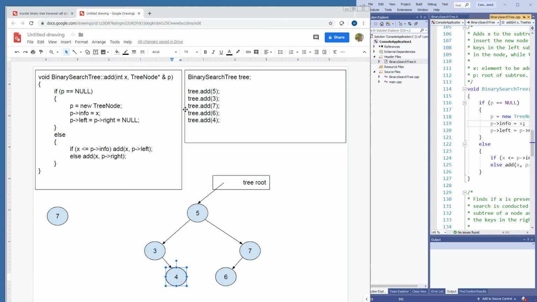So we've finished adding all the values in, and that's what our binary tree looks like. You can see that this particular binary tree is not full, meaning there's room to add another node here, and there's room to add another node here.